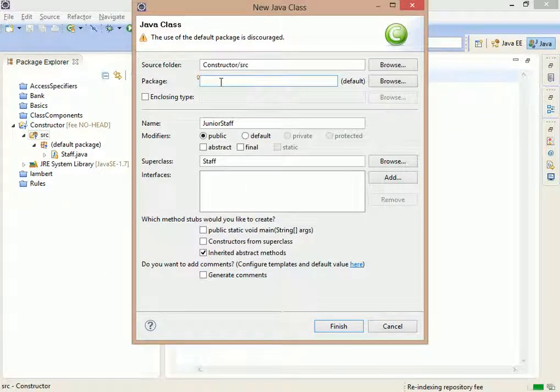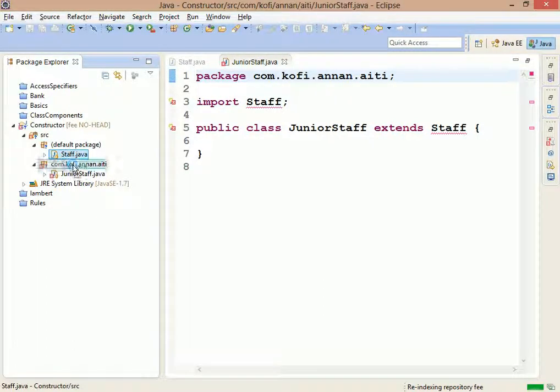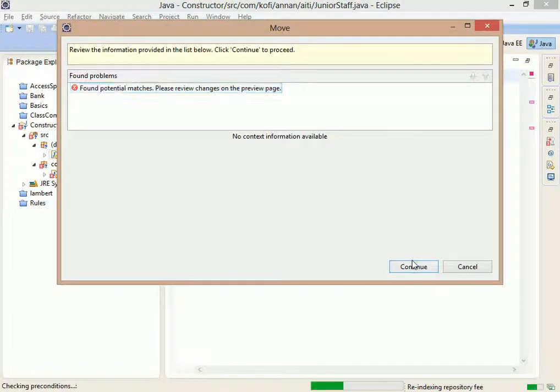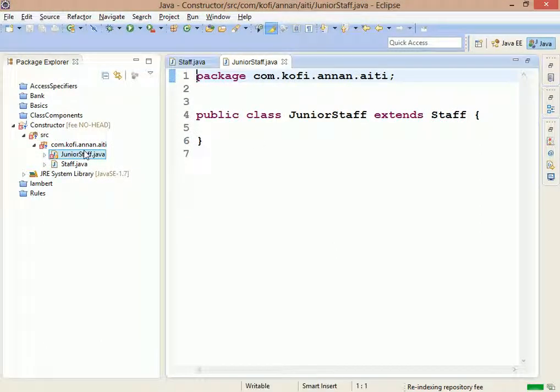Then I want to place this in the package. So com dot. This is in the default, so I'll bring it back to the normal package. Okay. So this is a junior staff and this is a senior staff.